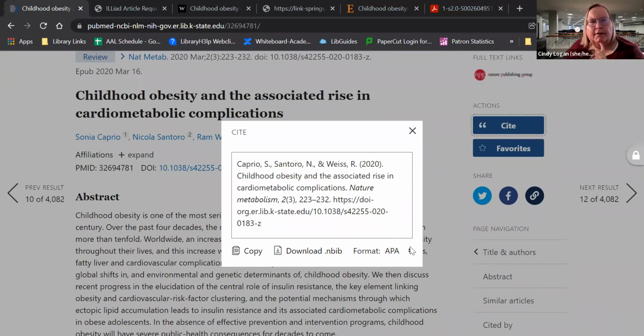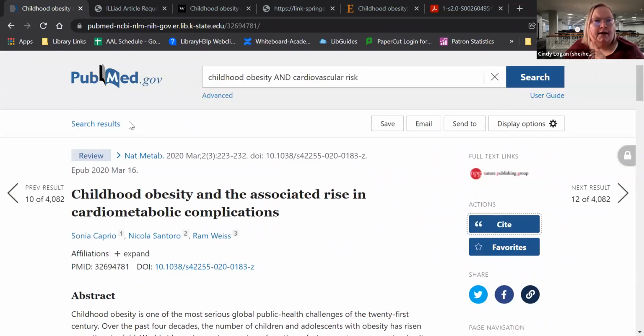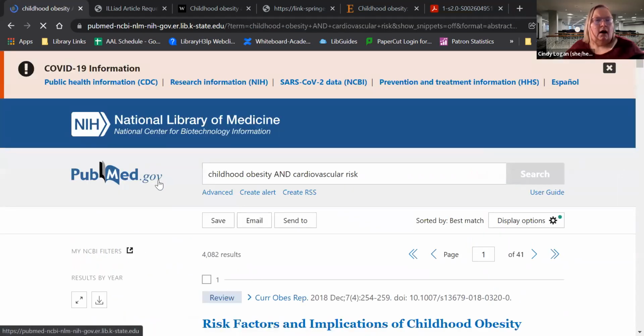There are a couple of other things I want to show you about PubMed. So I'm going to close out of this and go back to my search results. And that's how to use filters along the left-hand side of the screen. It's taking a little bit of time. There are multiple ways of narrowing down your results.